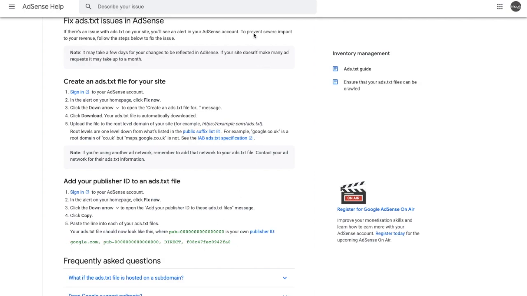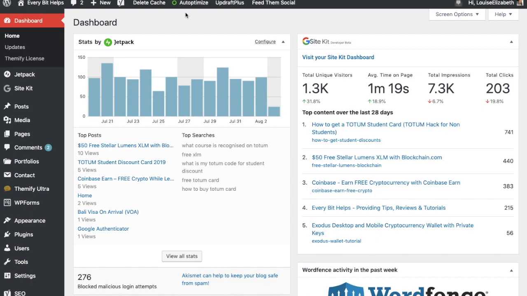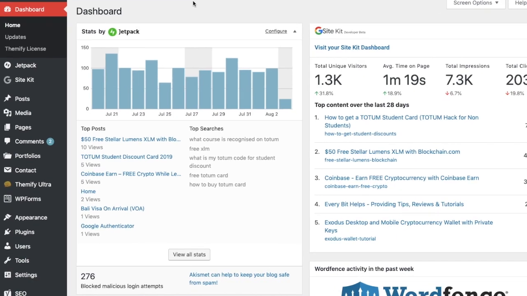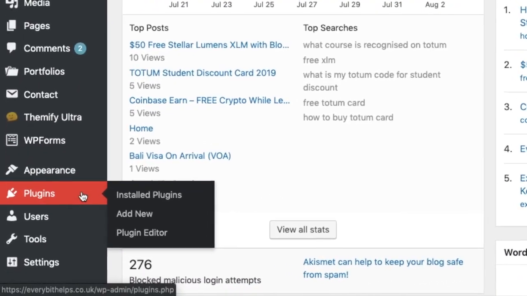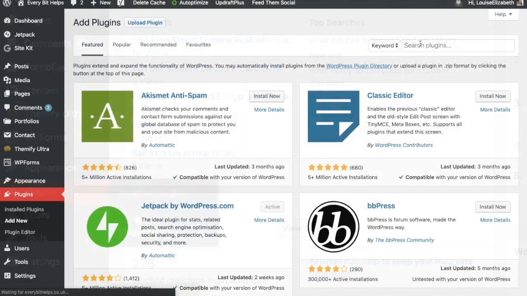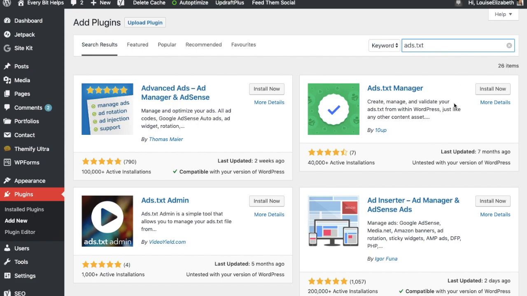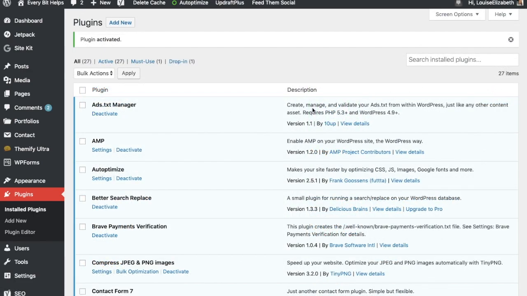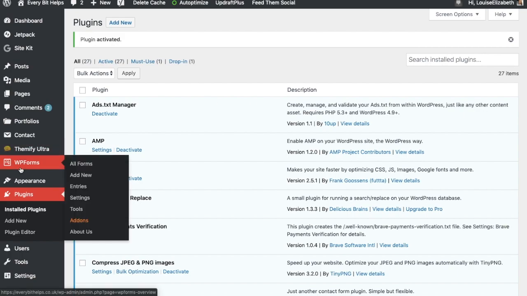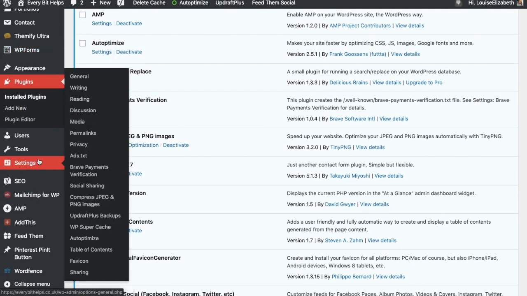So what we'll do first is just head over to WordPress. And if you go to plugins on the left-hand side, and then go to add new, and we're going to type in ads.txt into the search bar here. And the one that we're looking for is ads.txt manager. So what I'm going to do is just click on to install now. And as you can see, it's pretty well trusted and pretty popular with 40,000 active installations. So what we're going to do is head over to activate. And it's now appearing in my plugins at the top here. And what we're going to do is we're going to go to the settings on the left-hand side and go to that ads.txt.